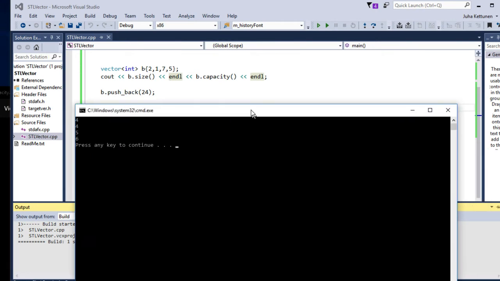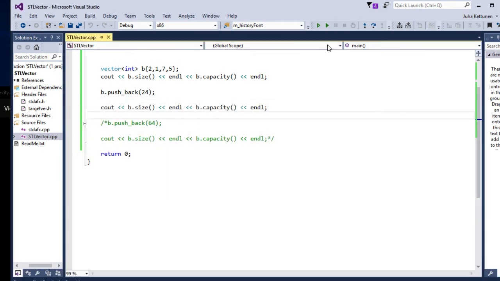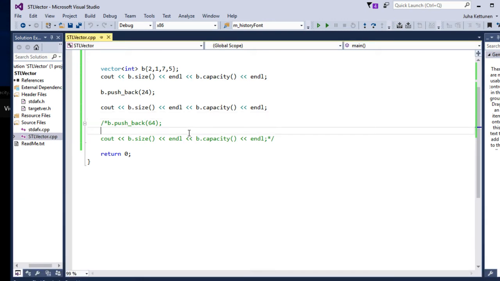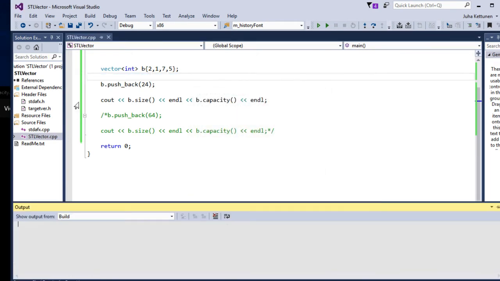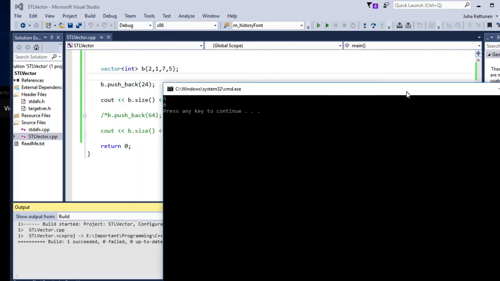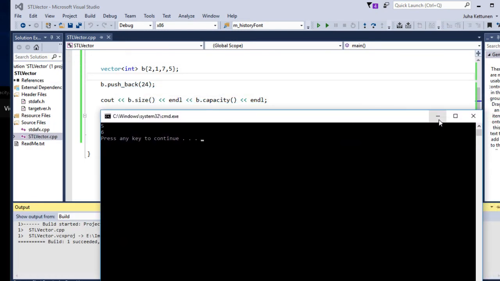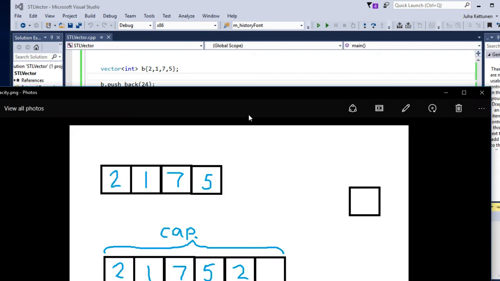Oops, there was an error. No, it's up to date. Oh, because I have this print. Let me take this print out from here and run it again. Okay, so this was the situation. We have size 5 and capacity is 6. So let's go here and see the picture.